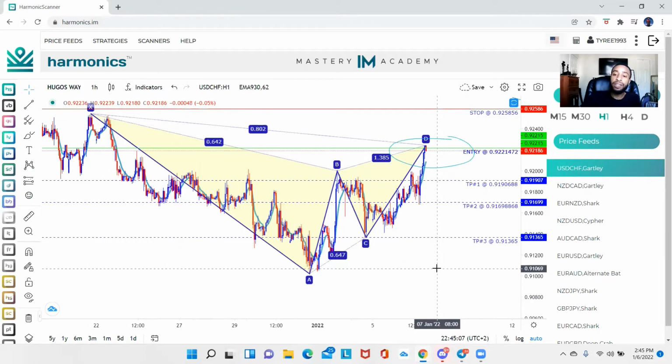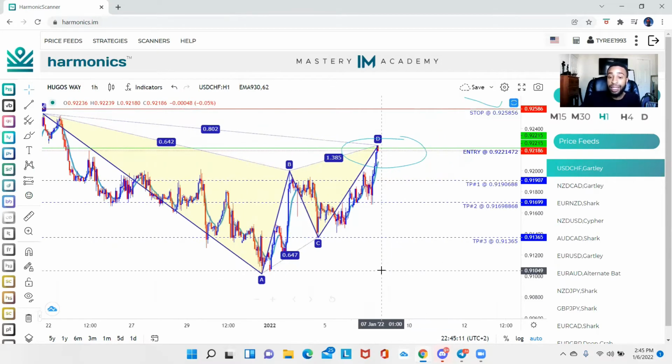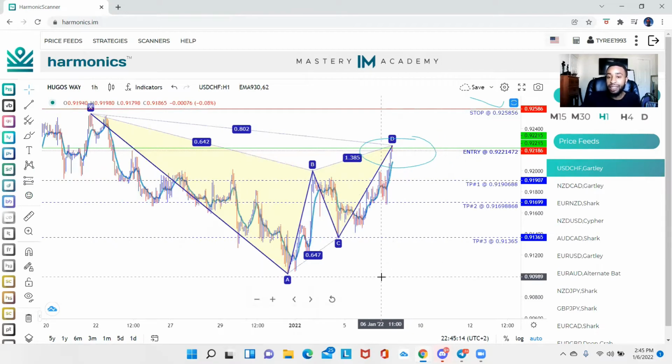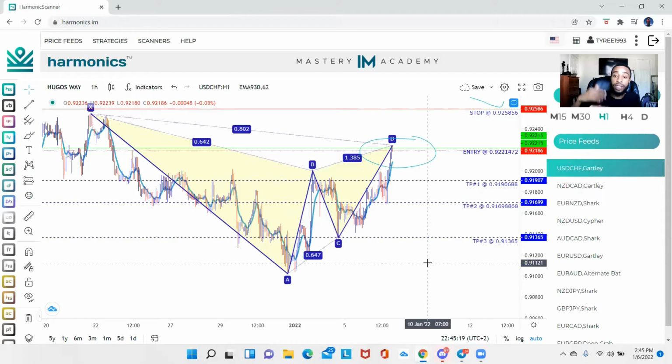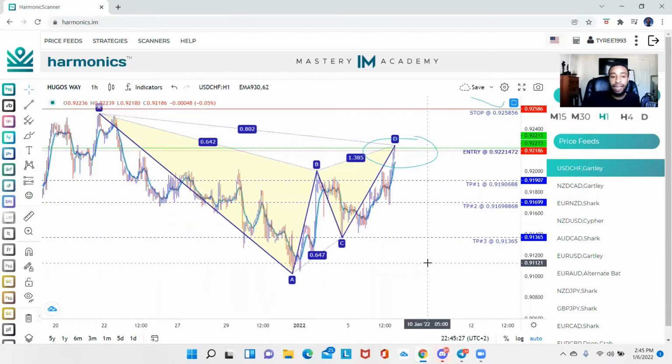Before we do anything else, we need to first understand what direction we're looking to take this trade. So this obviously will be a selling pattern. Why do I say that? Anytime your stop loss is above your entry and your take profits are below, that is going to be a sell. If it was in reverse, meaning the stop loss was below the entry and the take profits were above, that means you'd be looking for a buy. So we're currently looking at a selling opportunity.